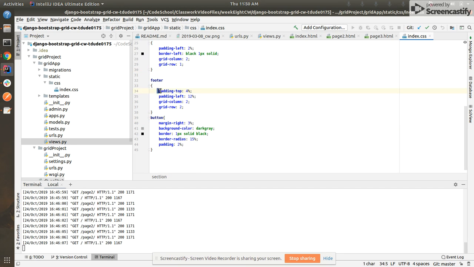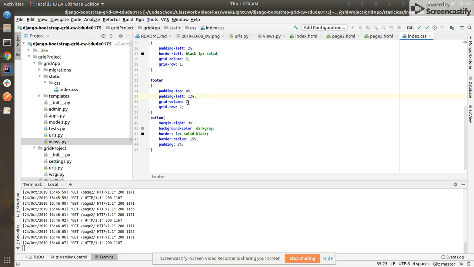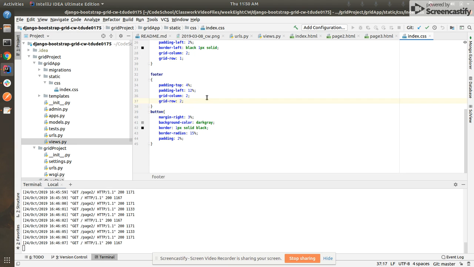Our footer has padding on the top and the left at 2 different percentages with the populating at grid column 2, row 2. Then the buttons have a margin on the right 3%. They have a dark gray background with a solid black border. Give it a little bit of radius to round it out, and some padding.